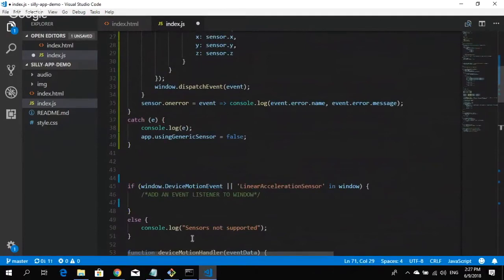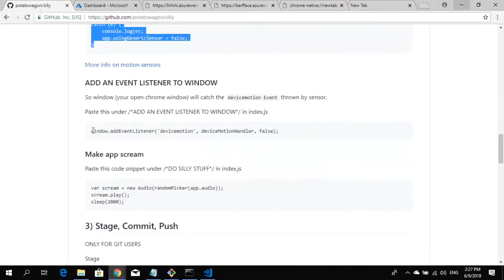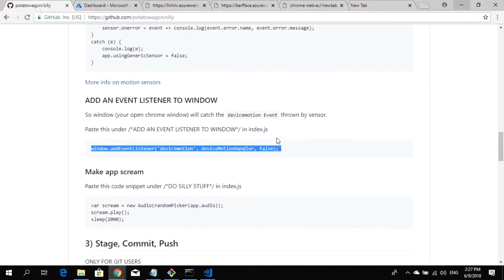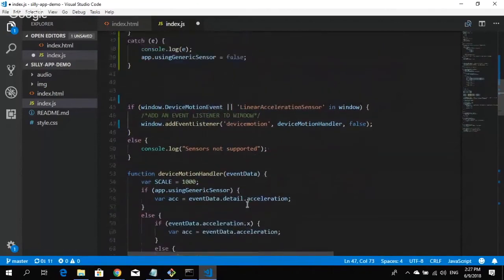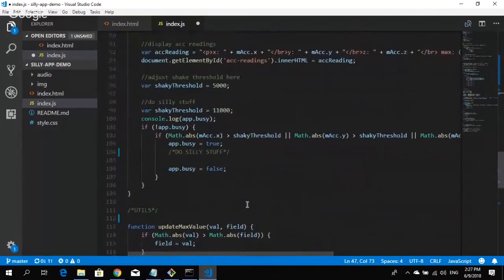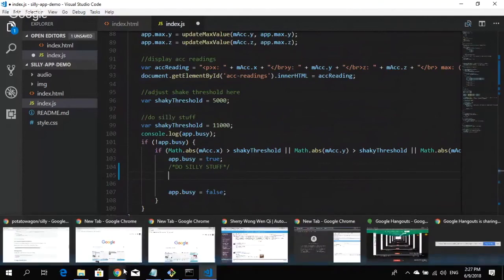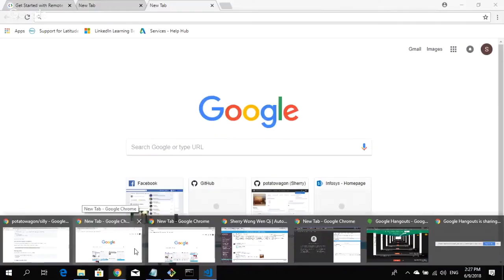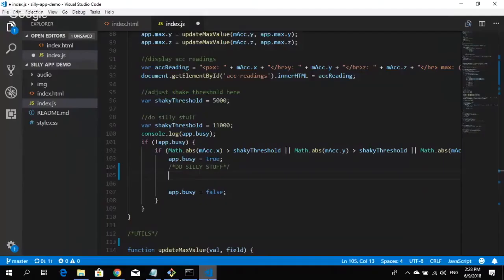Next, you are going to add an event listener to window. Just copy paste this here. And then we are going to make our app scream, which is under the do silly stuff portion. Of course, you can add in other things. You can use this as a template for your project if you are interested in incorporating motion responsiveness into your web app. So I will copy paste this and put it under do silly stuff.